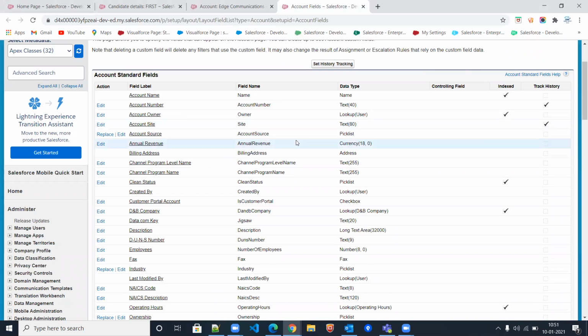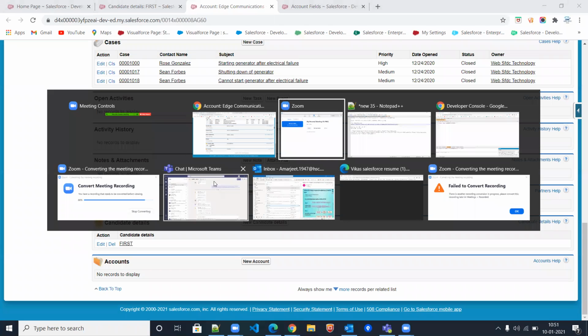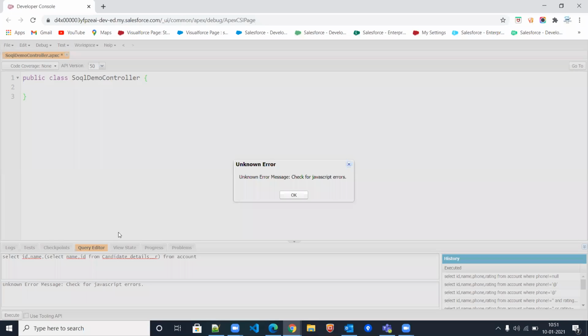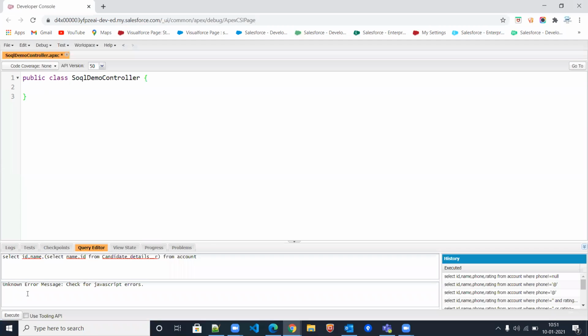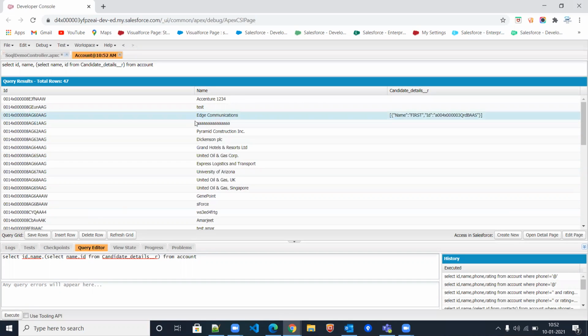Let me just check what we were discussing here. So yeah, we were querying from the database. Click on execute. It is showing one record, the first record, related to Edge Communication.